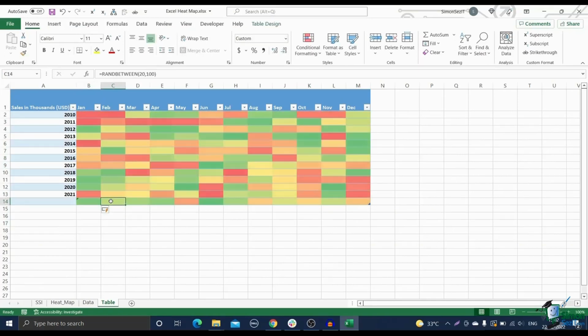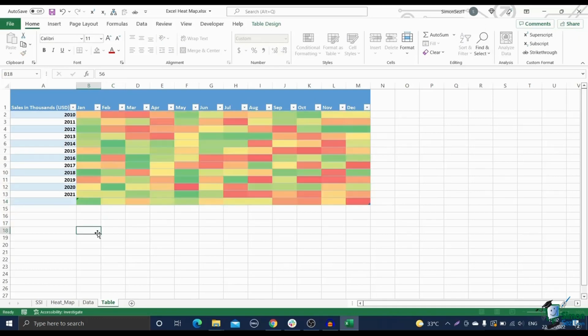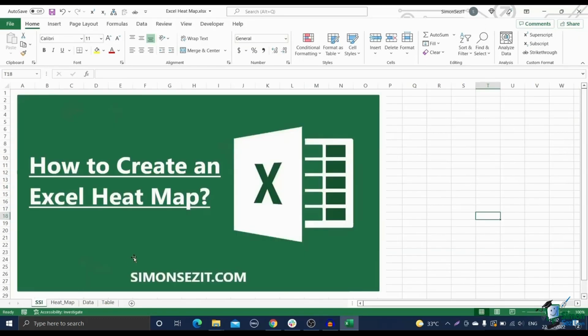That's all, folks. In this video, we learned how to create a heat map using conditional formatting in 5 simple steps. I recommend you test this out in a practice sheet to gain better understanding.